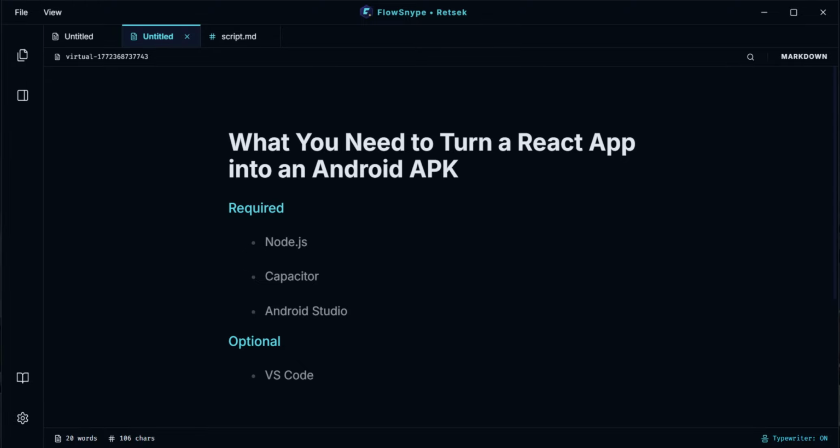Before we get started, here's a list of what you need to make this work. First is Node.js, which you probably already have if you're using React. Second is Capacitor, which we'll be installing in this video. And finally, you need Android Studio installed on your PC. We won't actually be opening it, but we need it running in the background.